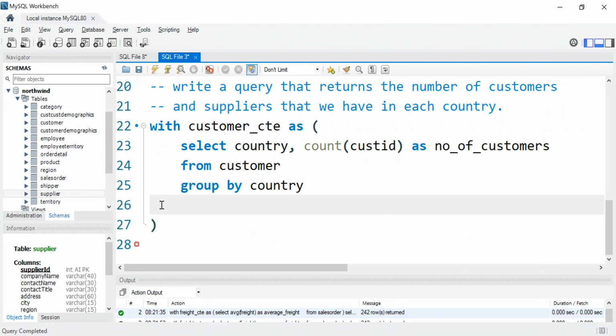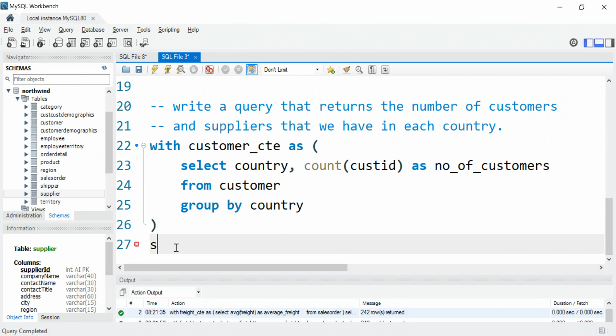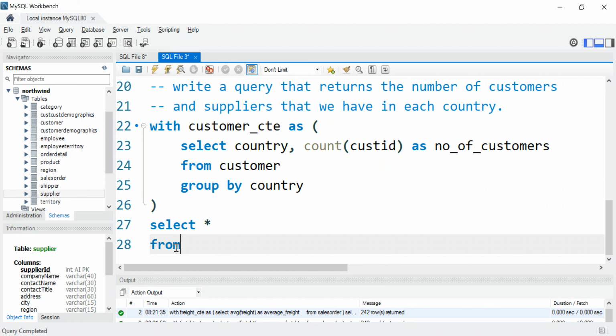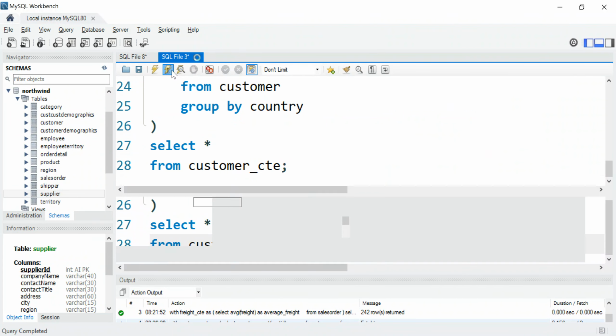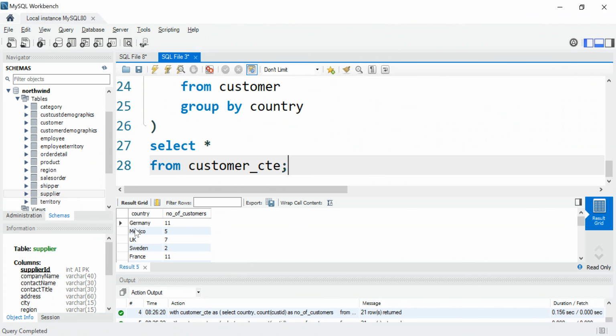We can actually check it out, see what it returns. So we can say select star from customer_cte. Yeah, that's correct. So let's just run this and see how it comes out. We see each of the countries and the number of customers that we have in that particular country.